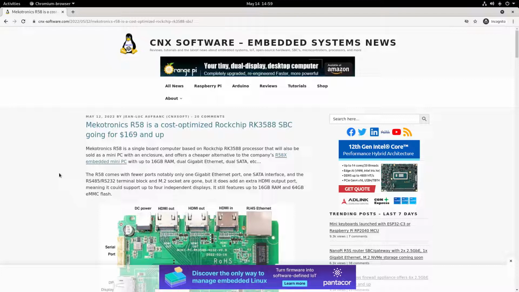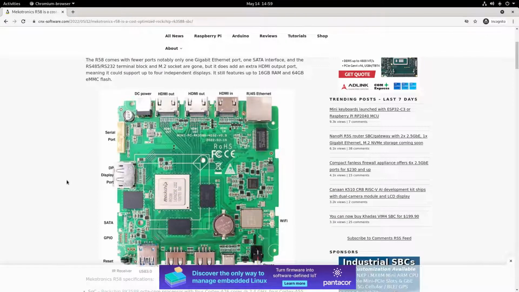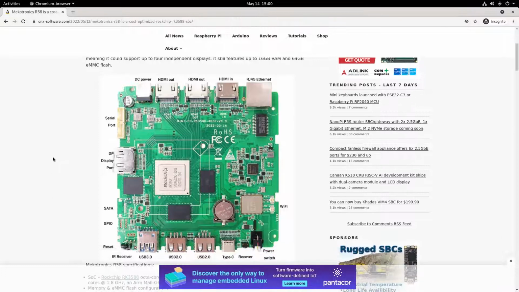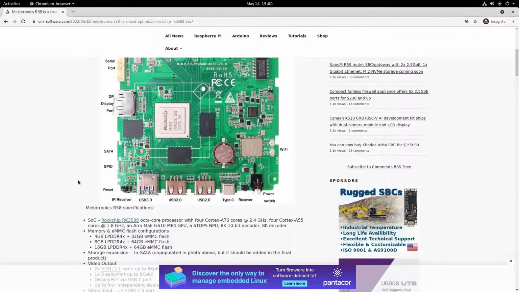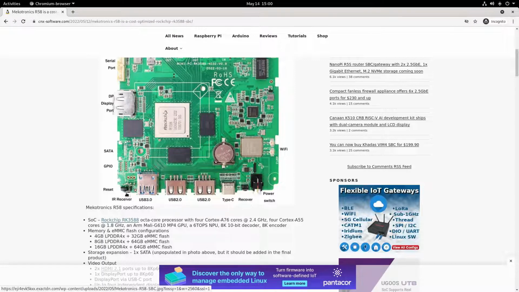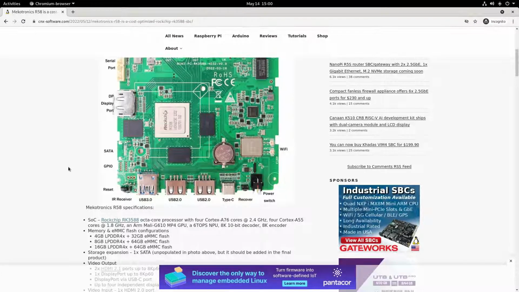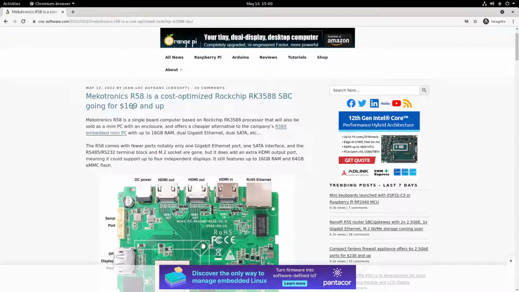I also saw the news that they are going to release the R58 without the X, and it will be a simpler version of the R58X, so you will lose one of the Ethernet ports, so you only get one. And I think they also leave out one of the SATA ports, so you only get one. But you do get the IR receiver. I'm not really sure if it's on mine, because so far I haven't seen it.